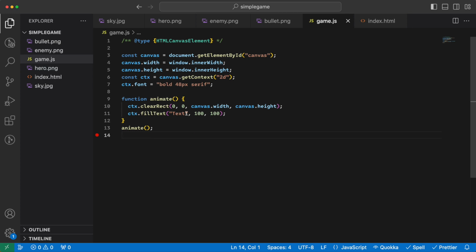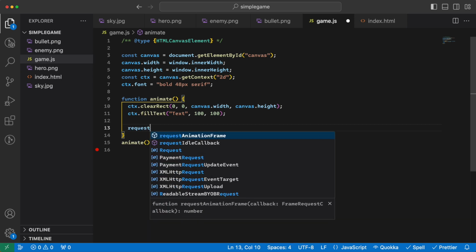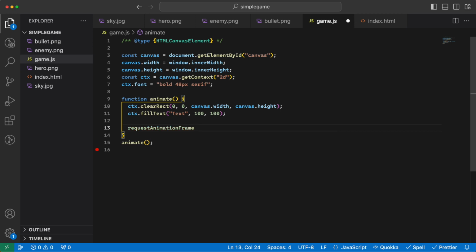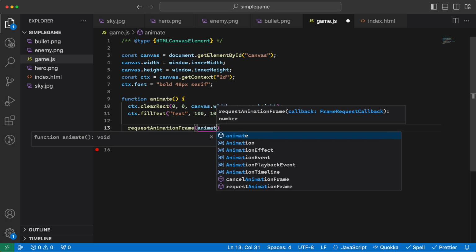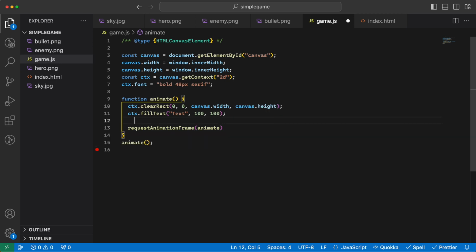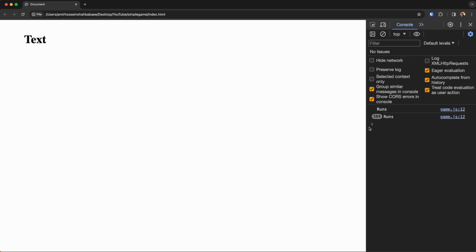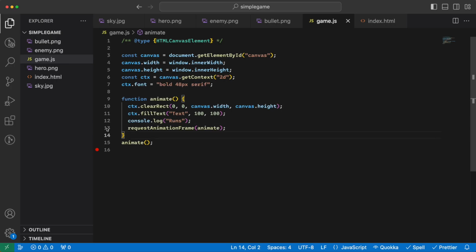But as you can see, this function runs only once, so we need to call it for every frame. So there is a built-in function called request animation frame, which will call the function after each animation. So we would provide the animate here, and it will be called for each animation. Now if I say, for example, log runs, and if I go here and refresh, and if I open my console, I can see that it runs for every frame. Okay, so let's get rid of this part.